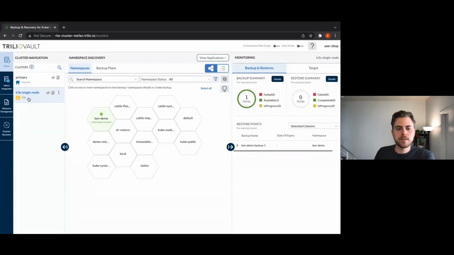With my K3S cluster, on the other hand, I have had a backup occur. So here we can see this green honeycomb of my Ben demo namespace, indicating that a backup has occurred and it was in fact successful and it's available to be restored.